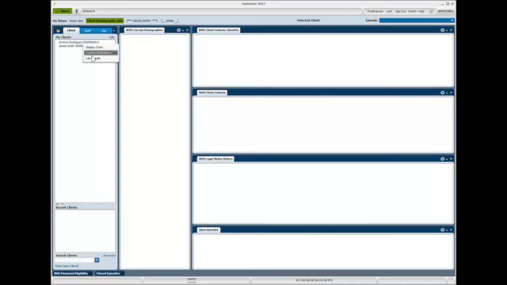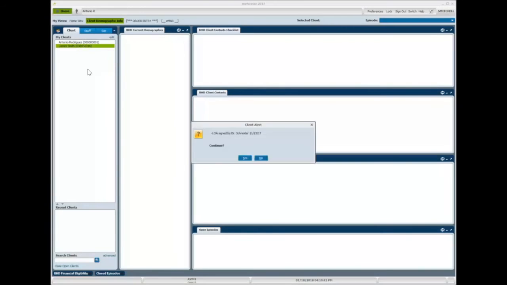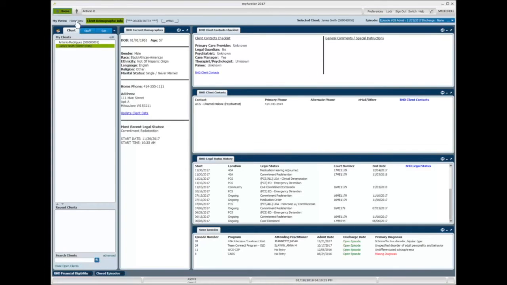In review, I want to single-click and select a client. I do have to acknowledge any of the client alerts when I first highlight a client in green. I will click Yes, and I can navigate through my consoles. I'm going back to my home view.